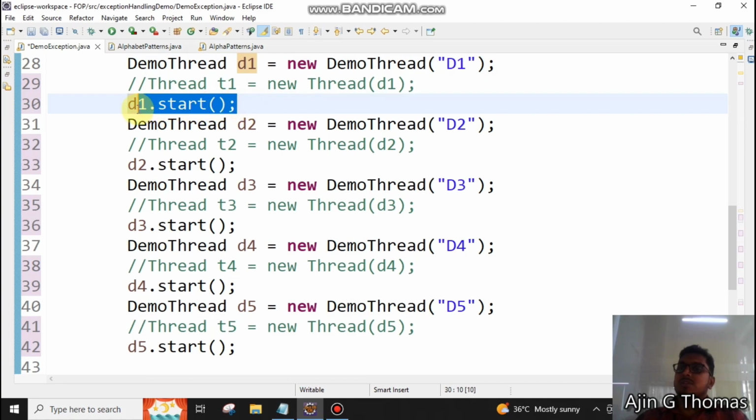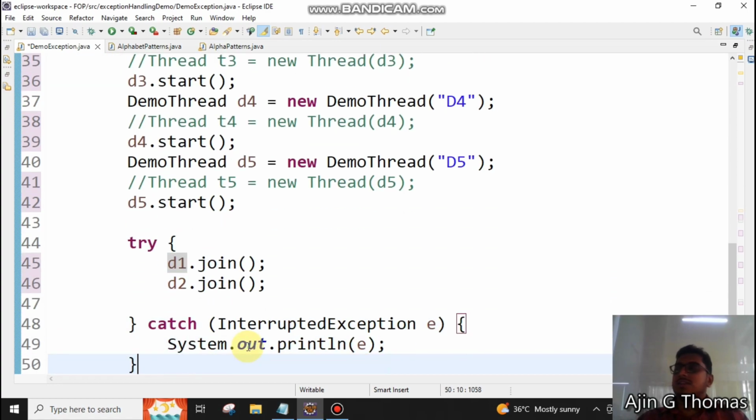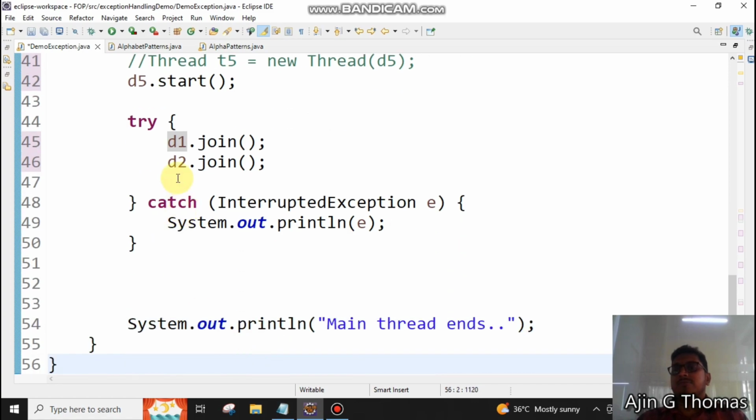The start method is required to call the thread. What are we doing with the start method? We are making it alive, or initiating. So initiating is the process happening there. Right now all the threads are created and started. Then I am performing join.